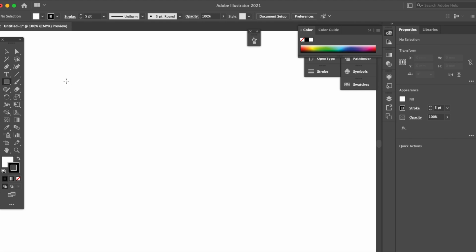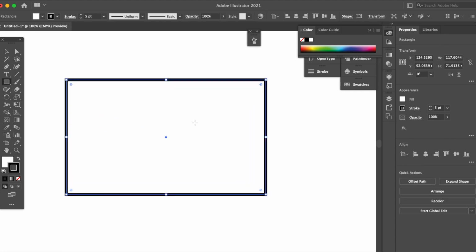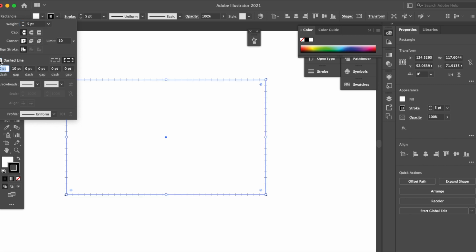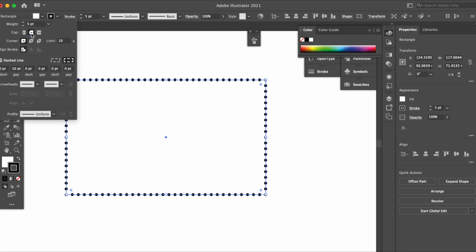So here's my square, or rectangle shall I say, stroke. I've got 5 point here. If I go to dashed lines here, and then go to 0, that's fine. 10 points is fine. And where it says round cap, that's where you click. And there you have it. That's your round dotted lines there.